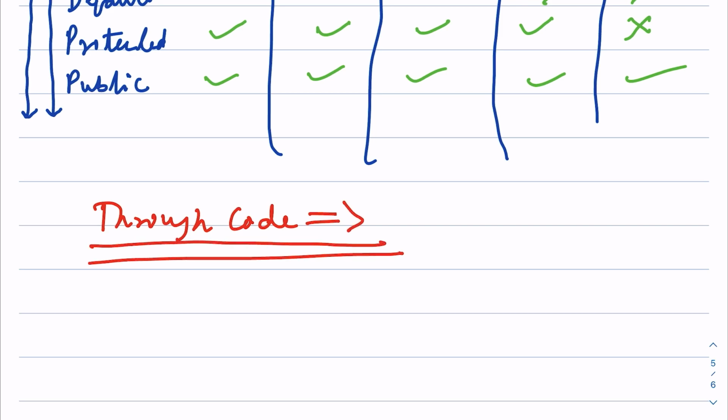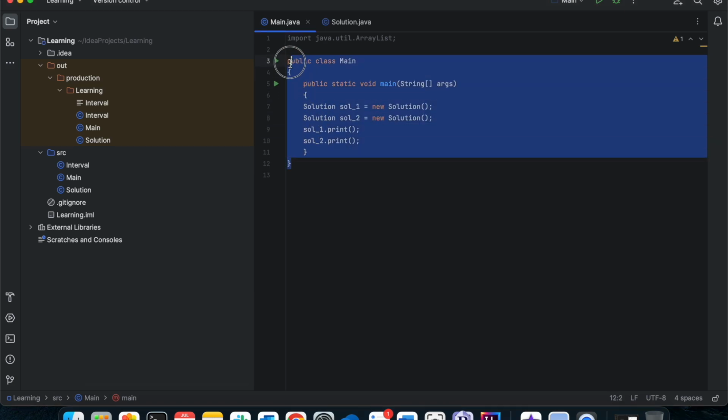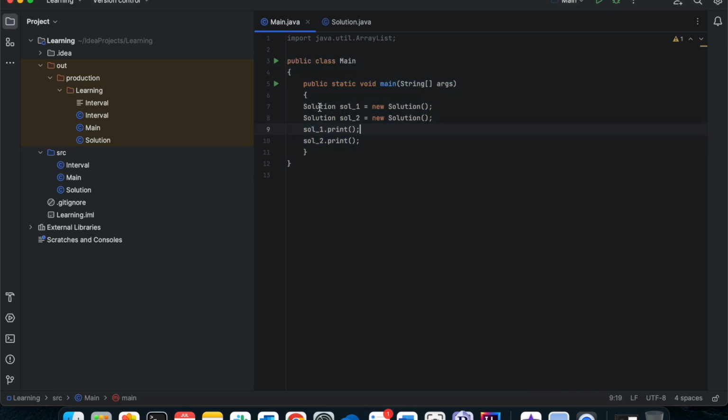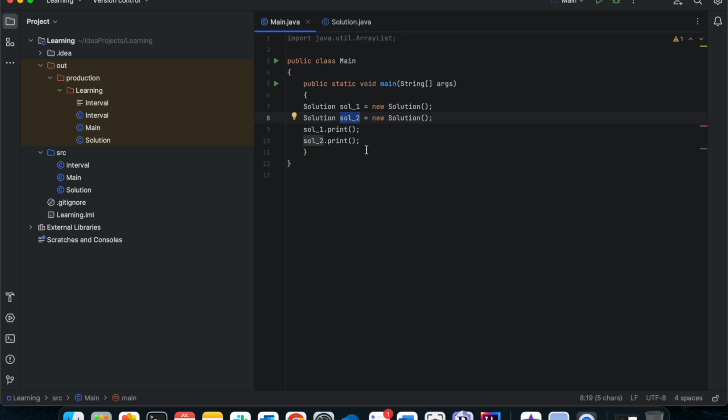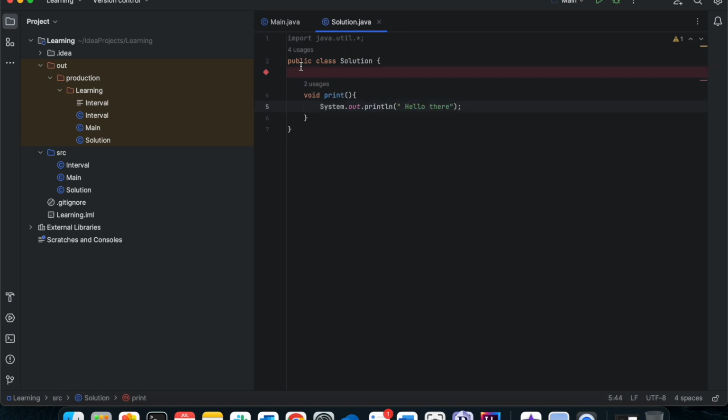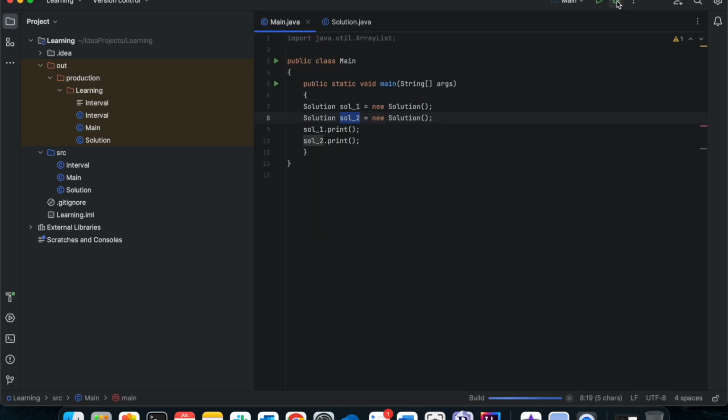I have a main class. Within that main method, I have created an object of the solution class. There are two objects created, solution 1 and solution 2, and this solution class has a print method, and we are simply calling that here. Let's debug and see what is happening here. So I'm entering into debug mode.